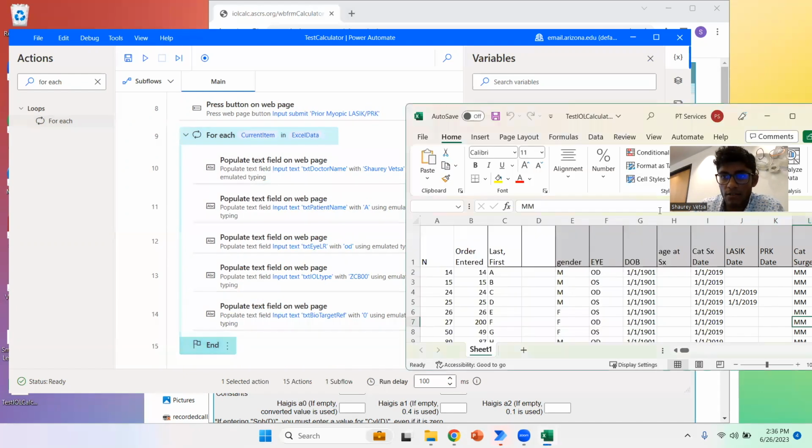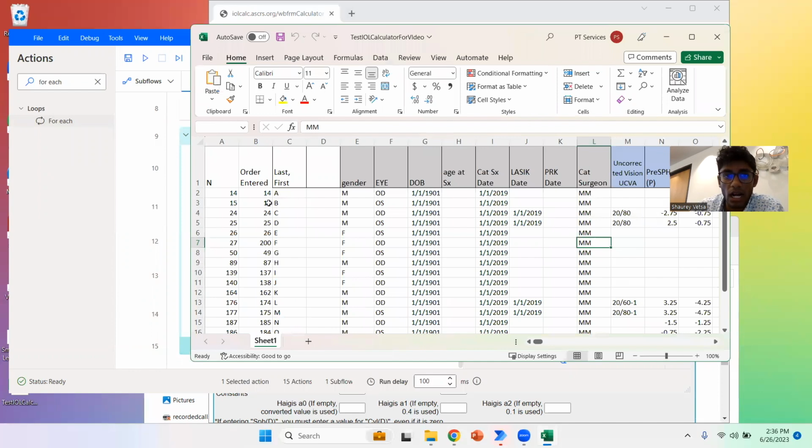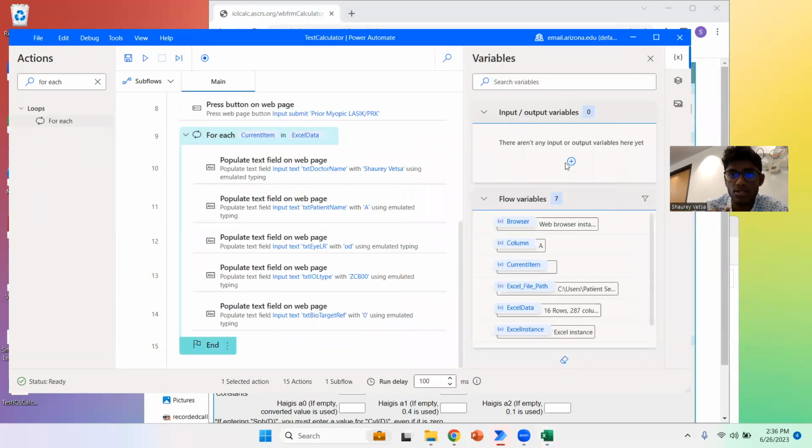Let's look at our Excel file here. In the Excel file, doctor name is given by column L. This is the heading of cataract surgeon. These patients were operated on by the surgeon with initials MM. Most important is that we need to get the exact spelling of the column name. So now we know it's cat surgeon, or cataract surgeon.